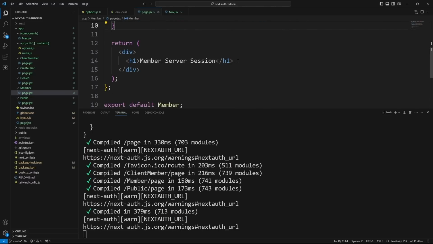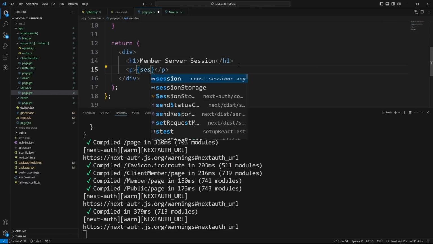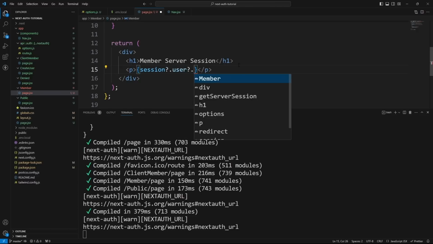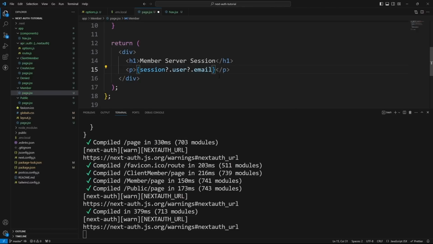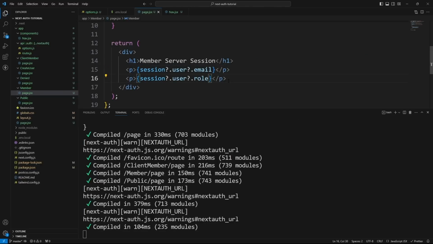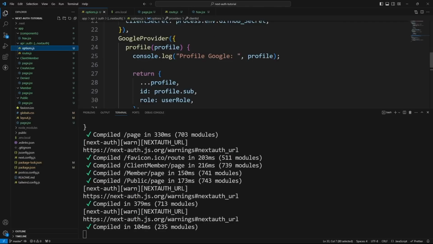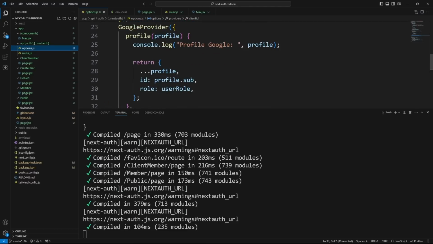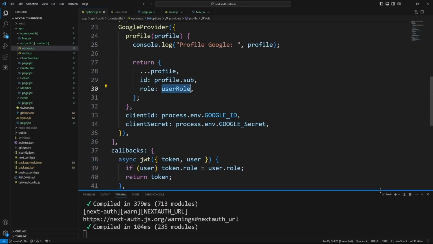So below here, let's do just a little more. Let's add a p tag. And let's say inside of here, let's do curly brackets. So if we're here, we do have a session. So let's say session?.user?.email. So we'll spit out the email. Let's do that again. And this time, let's say role. So remember, inside of our options on all these, we're setting up a role of some sort. So for our Google provider, we are not setting up one. So that's going to cause an error. I'm going to minimize this.